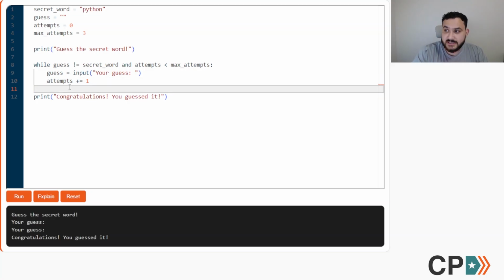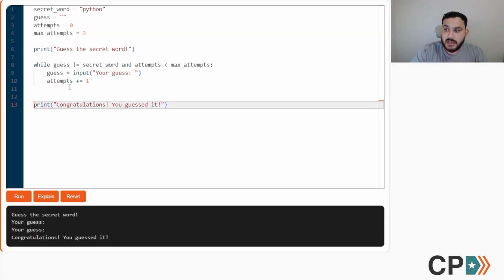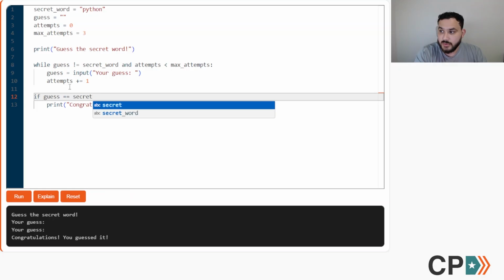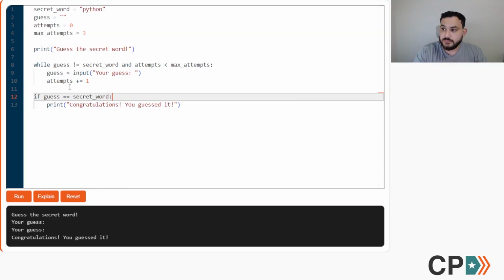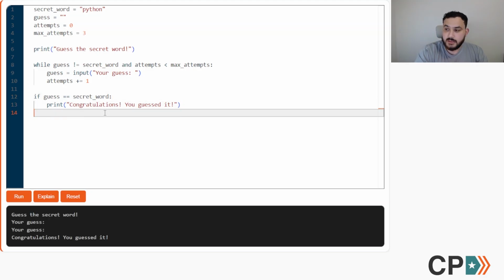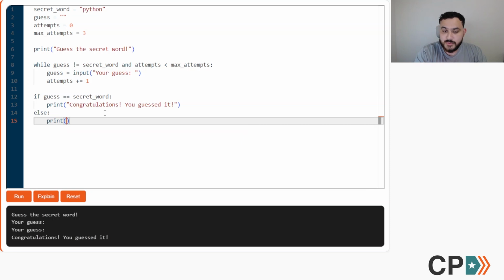Now, lastly is updating how our print statement works. Our print statement of congratulations should only work if guess is equal to secret word. If it's not equal to secret word, it should print out, sorry, you've used all your attempts.